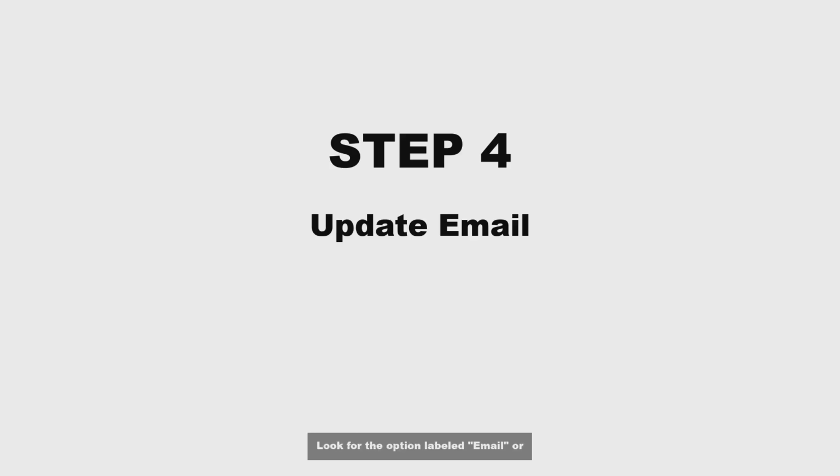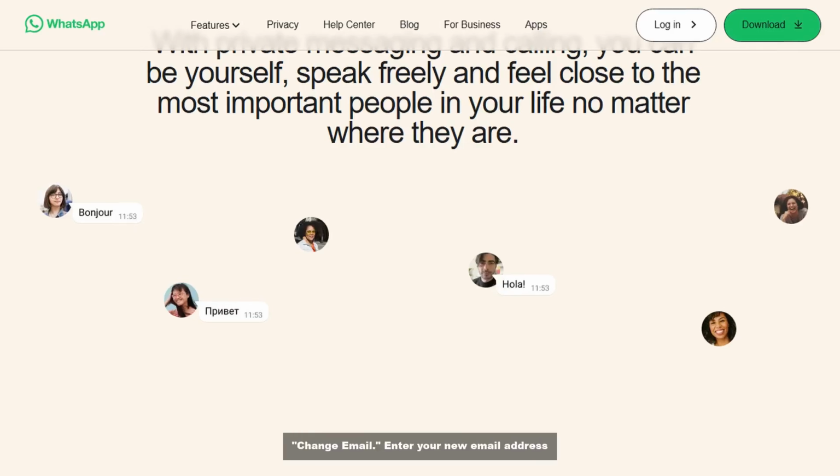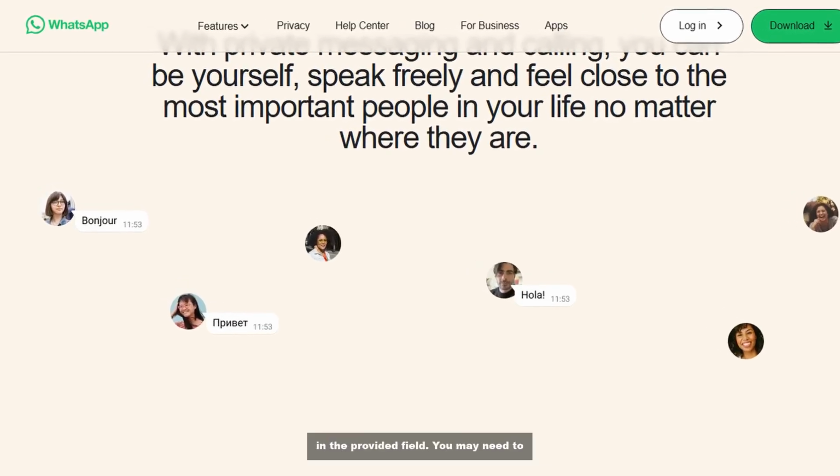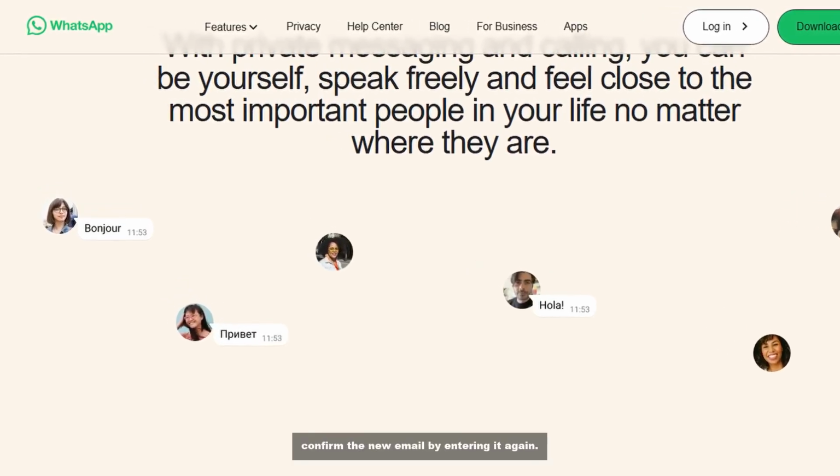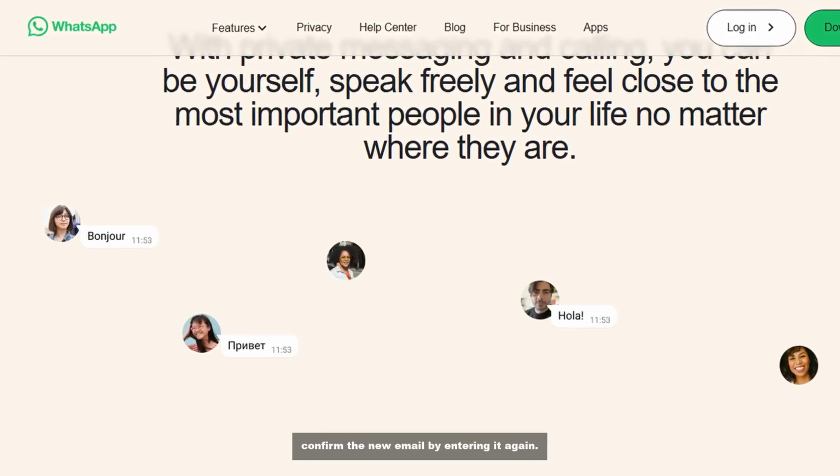Step 4. Update email. Look for the option labeled email or change email. Enter your new email address in the provided field. You may need to confirm the new email by entering it again.